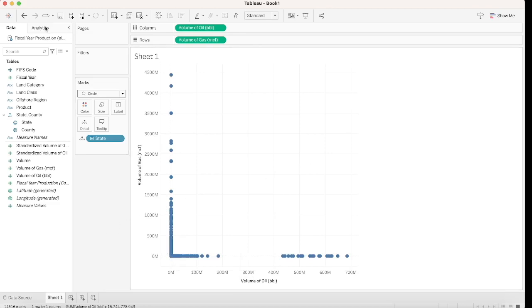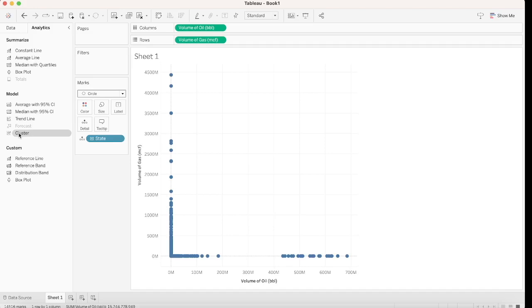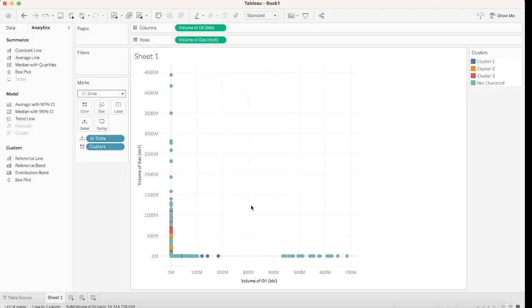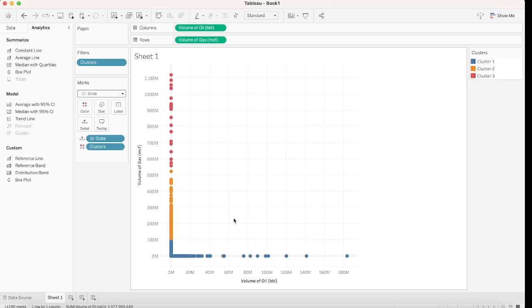And we could go back to analytics and we could cluster. So double click cluster. And I'm going to leave it with the automatic number of clusters. Okay, so we have some different clusters here, and it looks like a lot of things weren't clustered. It looks like because they don't have a state. And so I might exclude those just so we can look at what's going on here. And we have these different clusters.